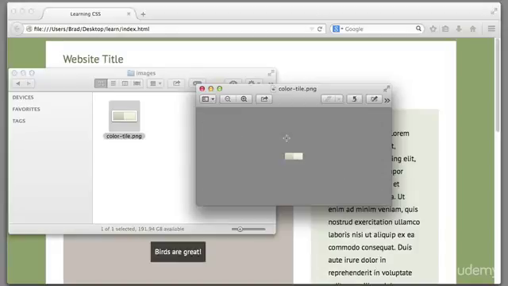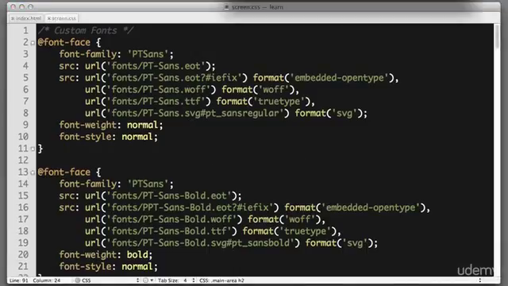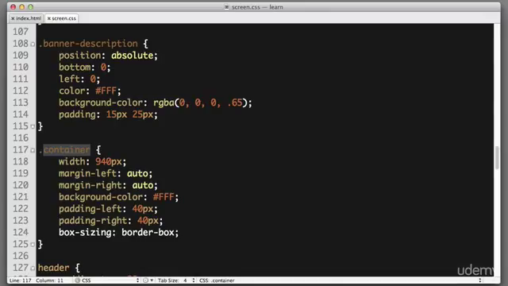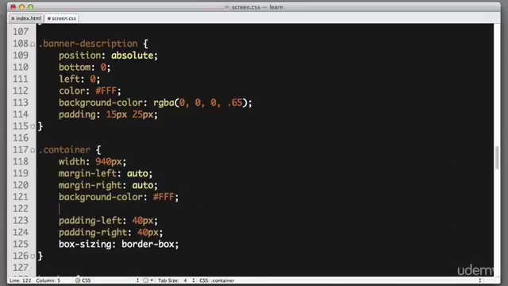Now, if we want to apply this image as a background for this overall white container, I will simply find the container element rule in my style sheet. Here it is. And I will add a new property, background-image: url(), and this is where we point the web browser to the image file.